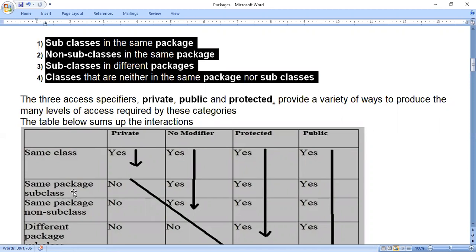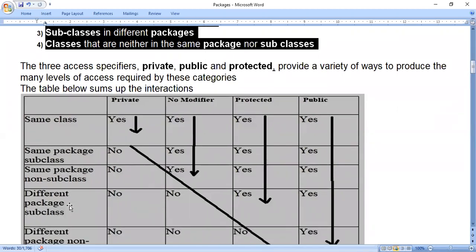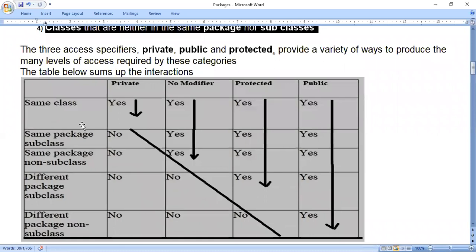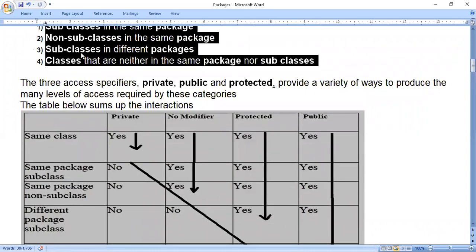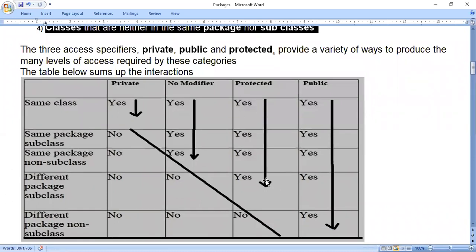Here they have done same package, subclass. Next, non-subclasses in the same package, that is nothing but same package, non-subclass. Third row, same package, non-subclass. You look at the first column: different package, subclass. That is the third category, what we saw in these categories. Different package, non-subclass, that is the last category.